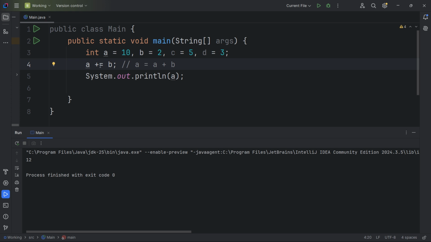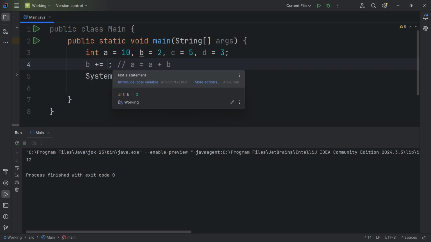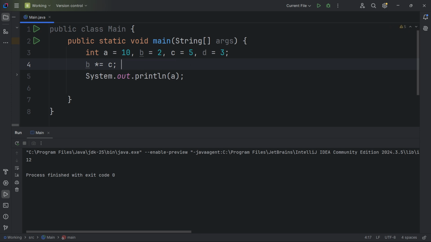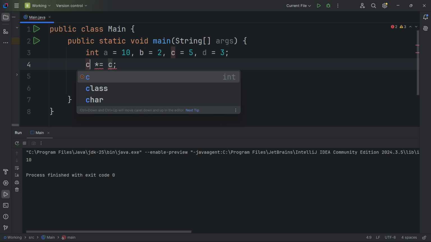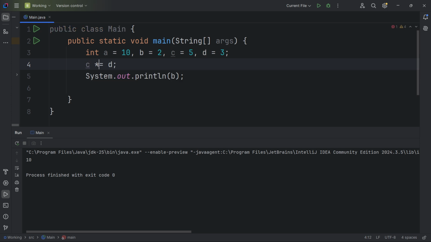Now let's use the multiply equals compound assignment operator. Let's replace a here with a b and replace this with a c and change this to multiply equals. I'll take this comment out. So that is the equivalent of b equals b multiplied by c. Let's print out b and let's run the program. And you see that we get a 10. Let's use the minus equals. Let's come here, replace this with a c and d and change this to minus and print out c. Let's run the program and you see that we get a 2.